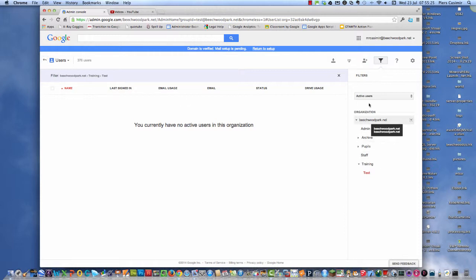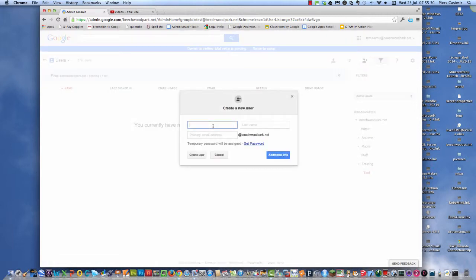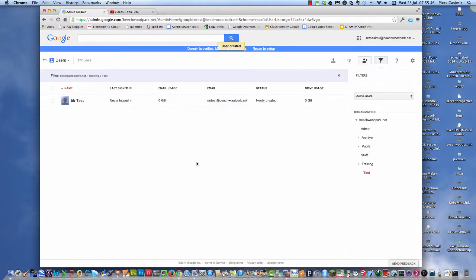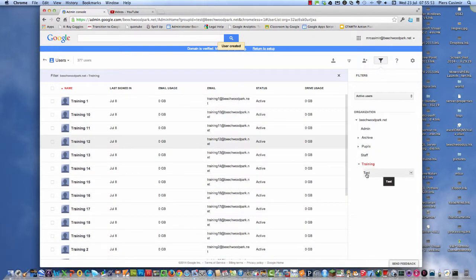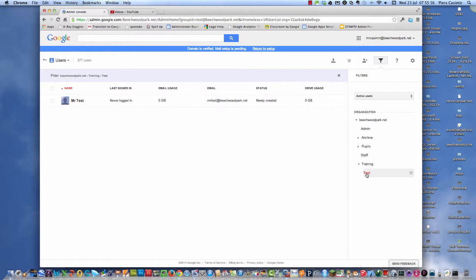If I want to create a user, for example, then at the top, add more users. I will call this Mr. Test, and I will not worry about passwords. This is just a test. Create user. We're done. And now I've got my training group, and within that I've got a group, an organisation I should say, called test, and within test I have one user.